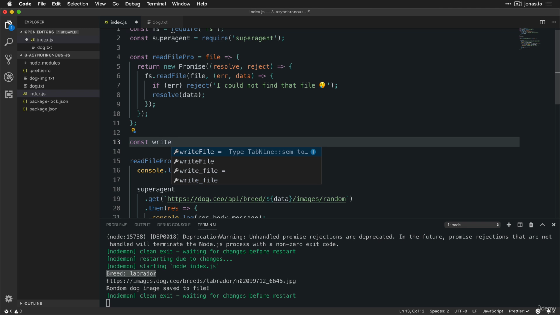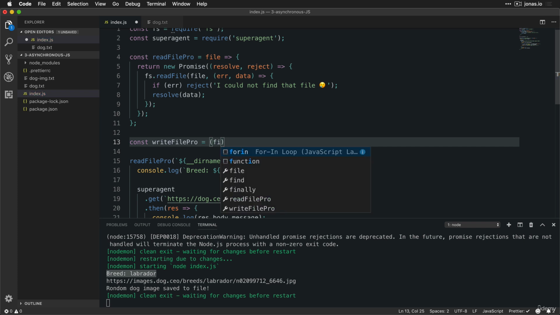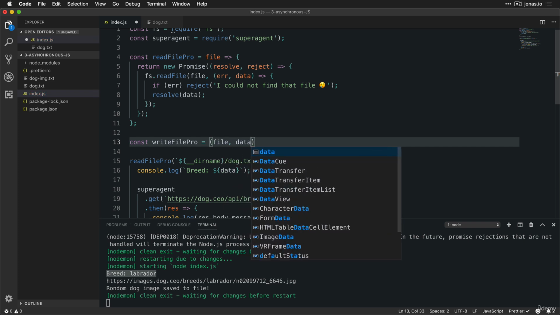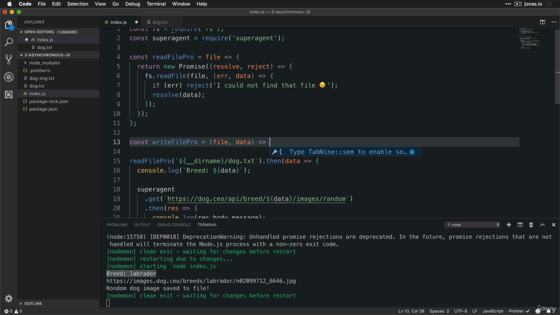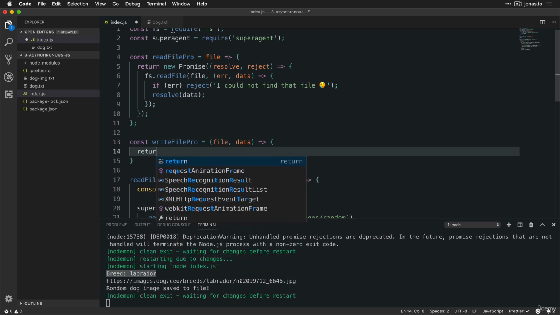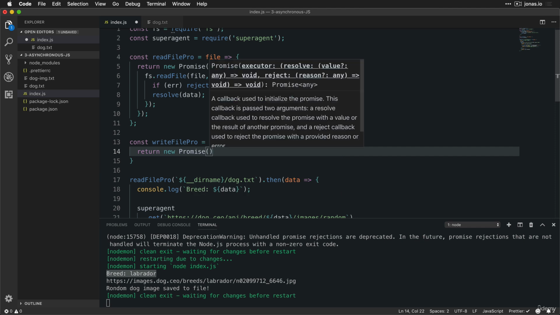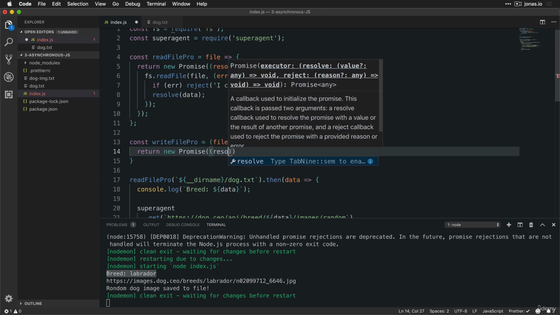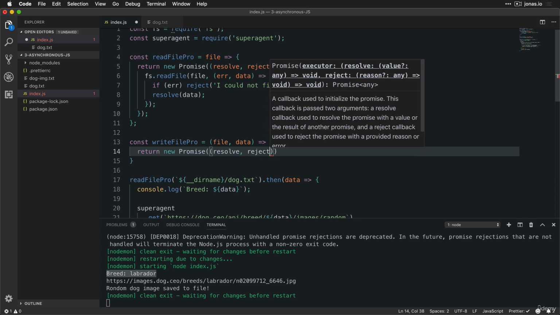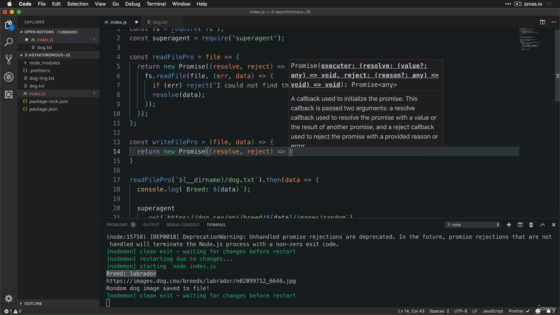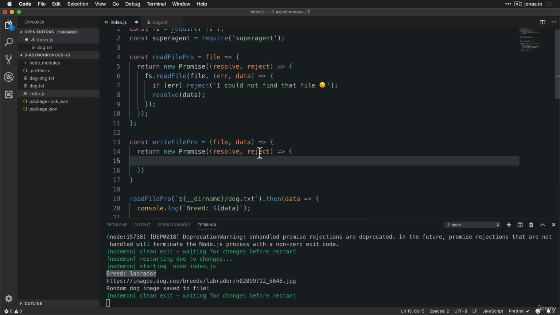So write file and as a promise. And this one actually doesn't only need the file name, but also the data that should be written to that file. But then the logic in here is quite similar. So again, we return a new promise. In there we have our executor function, which takes resolve and reject as the argument. And these are kind of standard names, so resolve and reject. You could call them whatever you really wanted, but this is kind of the standard again.